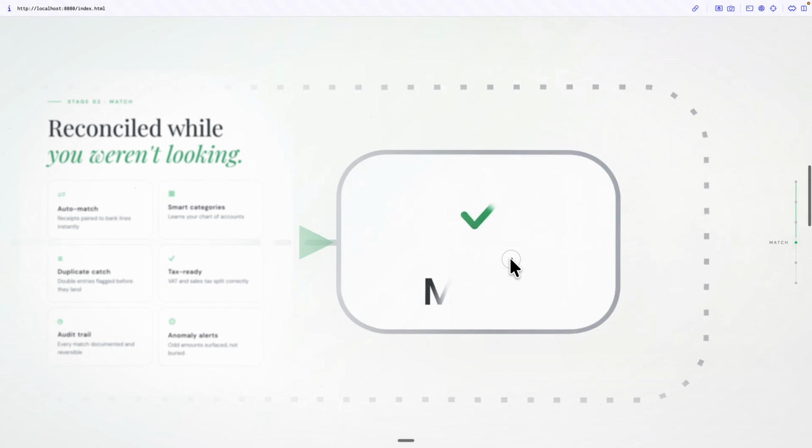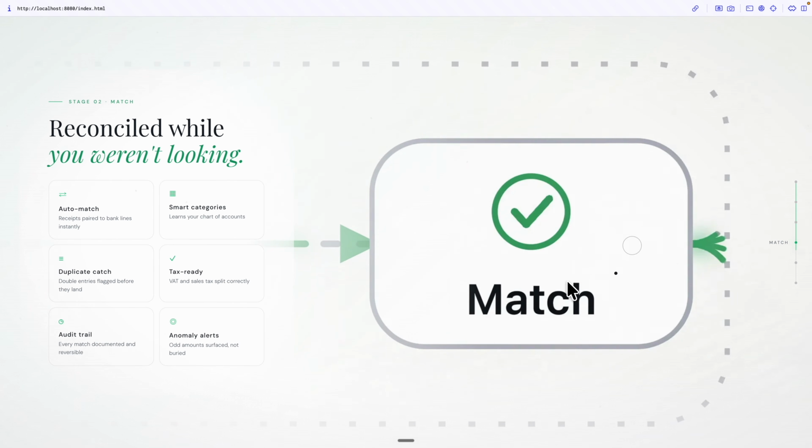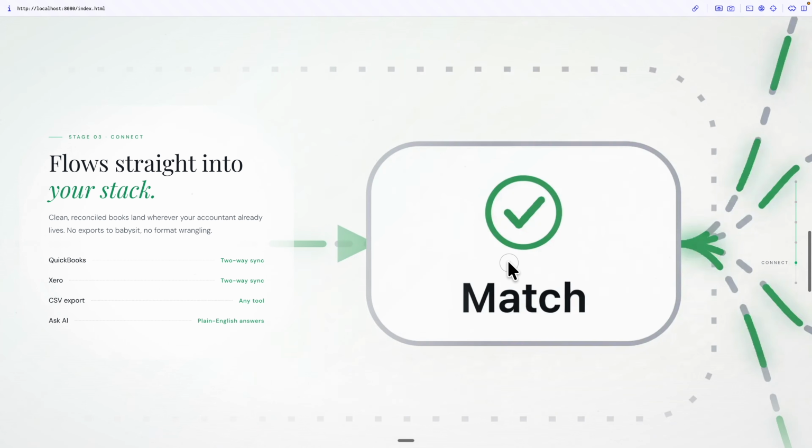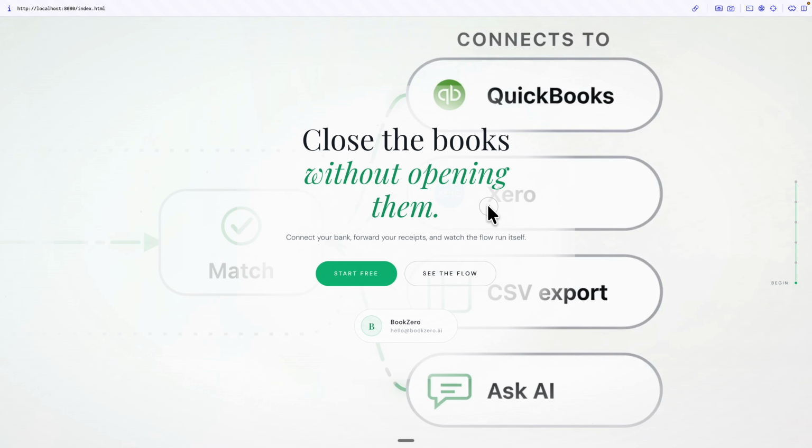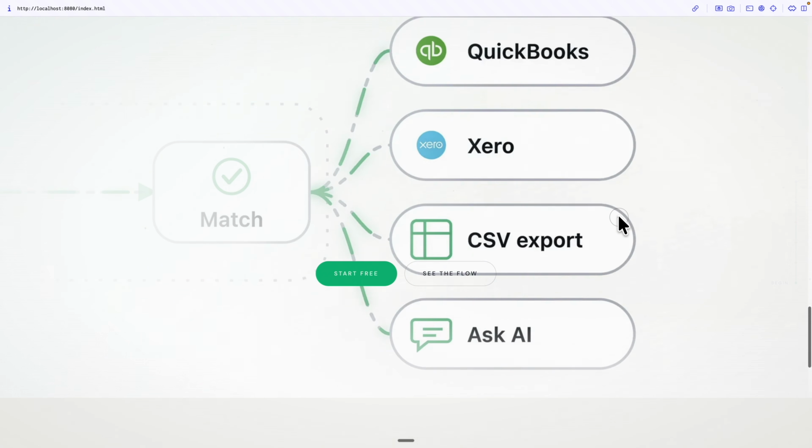And if I scroll a bit more, you can see we're getting to the next phase, which is the matching phase. If I scroll a bit more, you can see we're diving into different sources, and pretty much that's the close the books, right, without the opening. So that's basically the end of the actual sliding section. I want to keep it short.